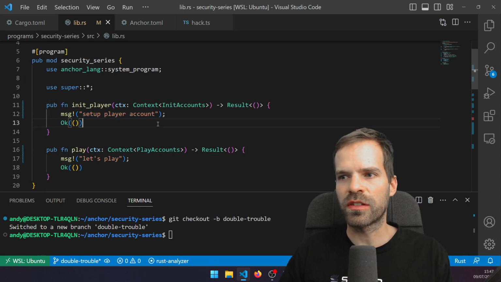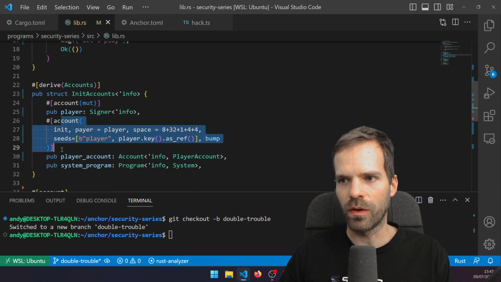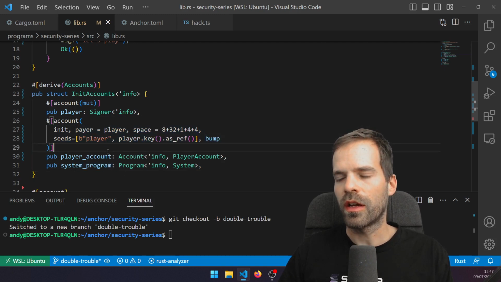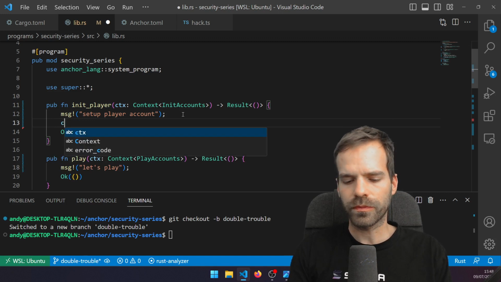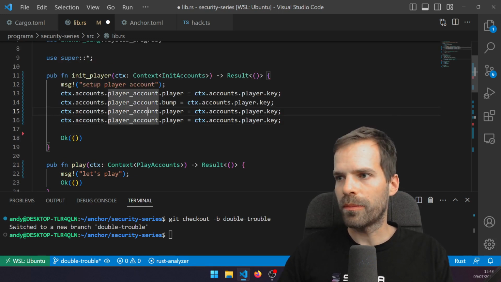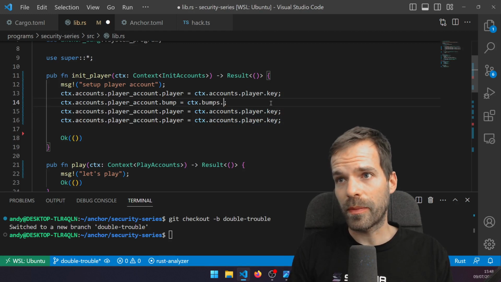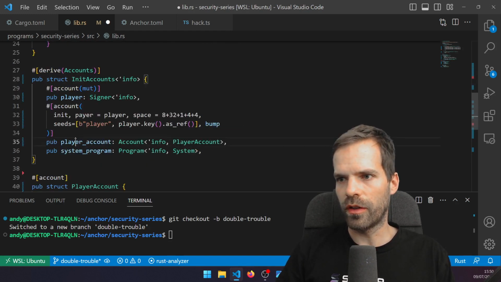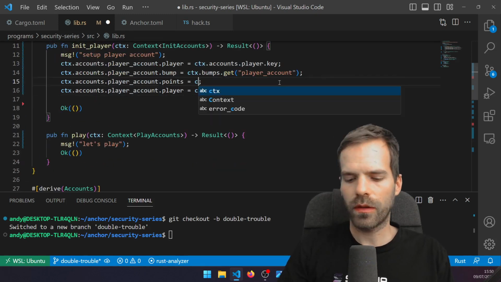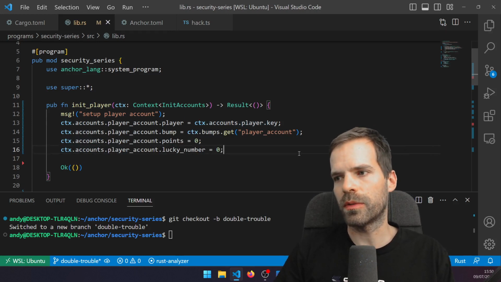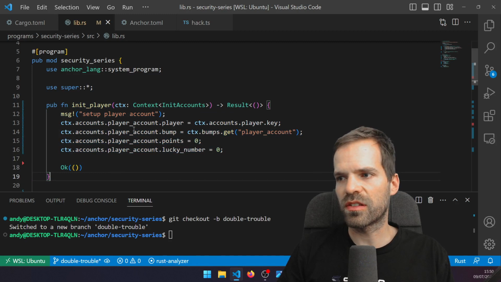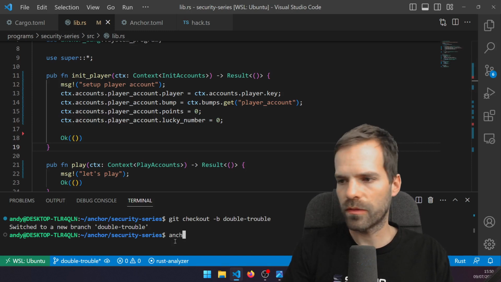And the init literally just sets up this account. The system program will do the account initialization, and all we gotta do is store the bump, the player, and set points to 0. Let's go. player.key, bump, I never remember that. Get for the player account, set the points to 0 and also the lucky number. It's gonna be 0 anyway when we initialize it, but might as well make that obvious here. That's just the init. That's gonna persist that into my account, and that's good. Let's see if that builds. Let's let that build while we continue.